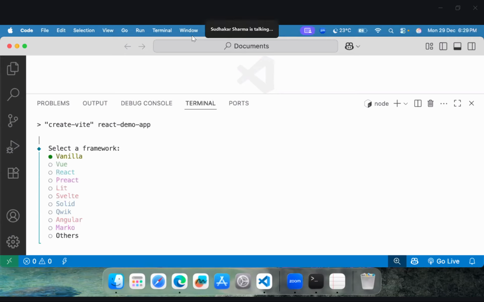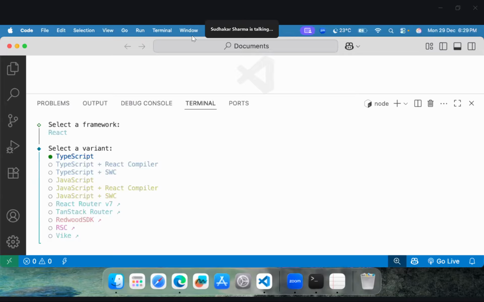Vanilla, Vue, React. So many frameworks are there. Which one you want? React. We have to select React. After that, it will ask language. Which language you want? TypeScript, JavaScript, TypeScript combination. So many there. Currently, you have to select JavaScript. Select variant JavaScript. Later, after we finish with JavaScript, we will see TypeScript.